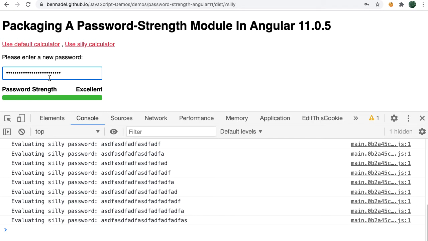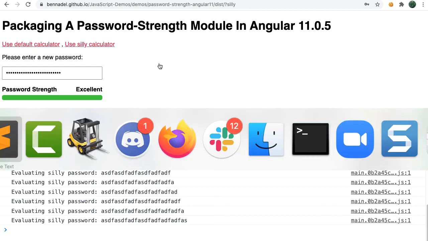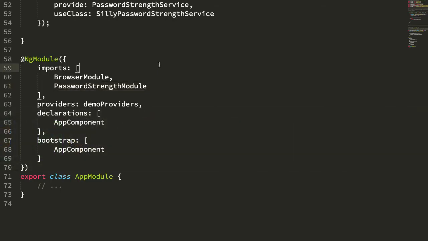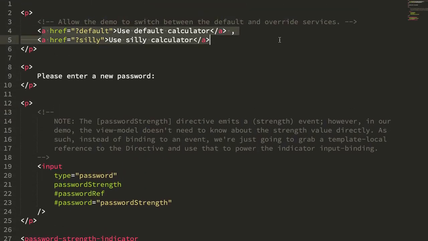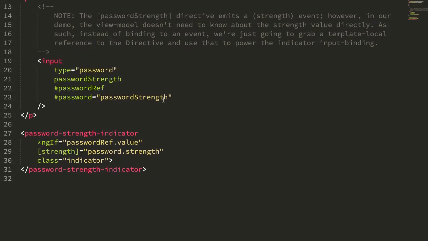But again, as I said before, we're using the same underlying template glue, including this visualization component, which is being provided by the password strength module. So let's dig into that to see how some of this glue works. So first, I guess let's look at the application component HTML. So this is our application component. You can see here's where we're switching between the two calculators based on the URL. And here is my password input.